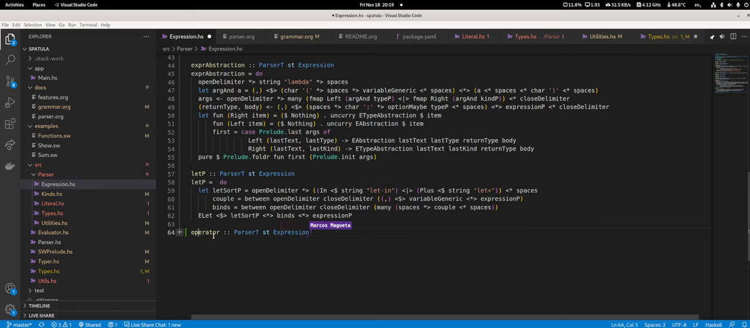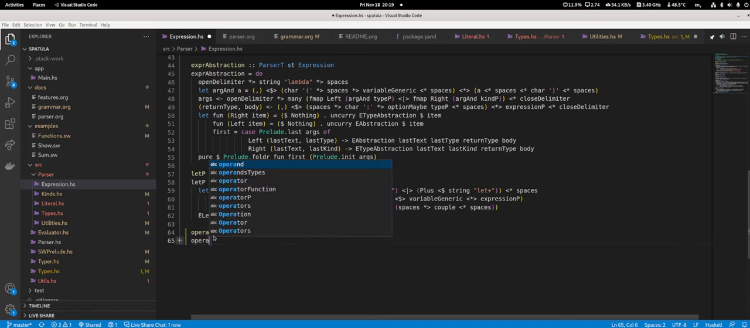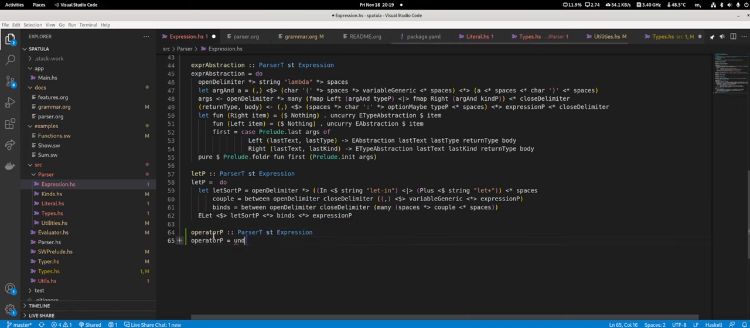Okay, so let's call this OP parser. This is the operator parser. Operator, please. Okay, so how should we do that? So it is sort of like an application, but where the first thing is an operator, and the rest is many of some garbage. Yeah. So we start with the delimiters.